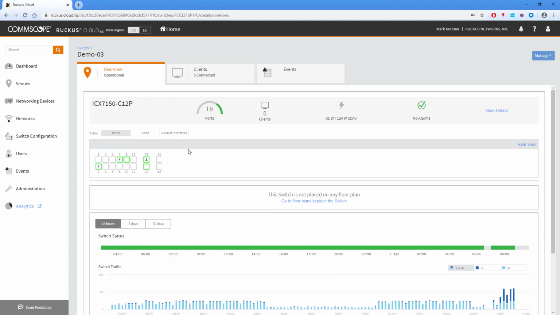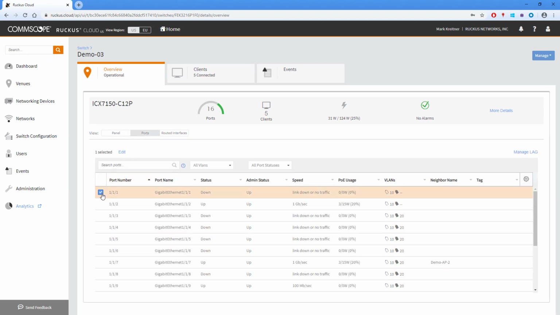The Ports view is where a bulk of individual switch configurations reside. Selecting this view will display a list of all ports in the switch. Here you can select a single port or multiple ports and modify the configuration by clicking Edit.